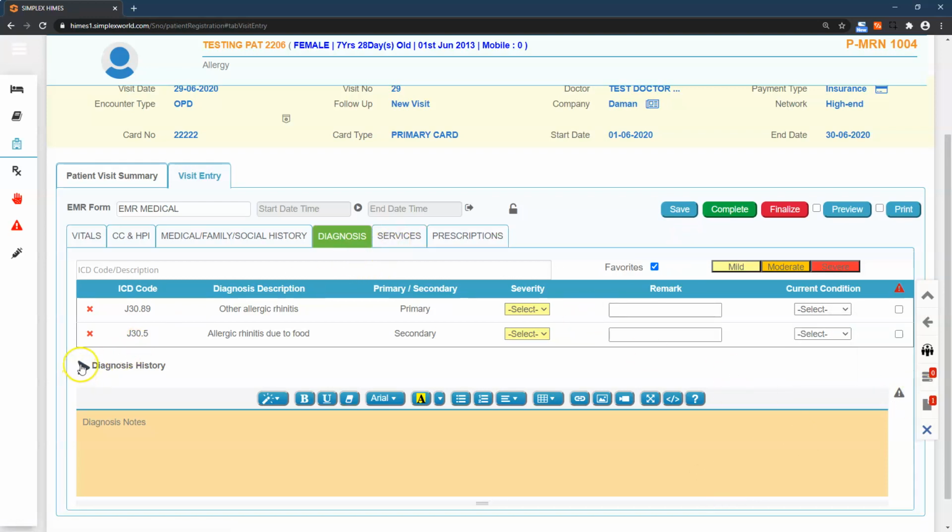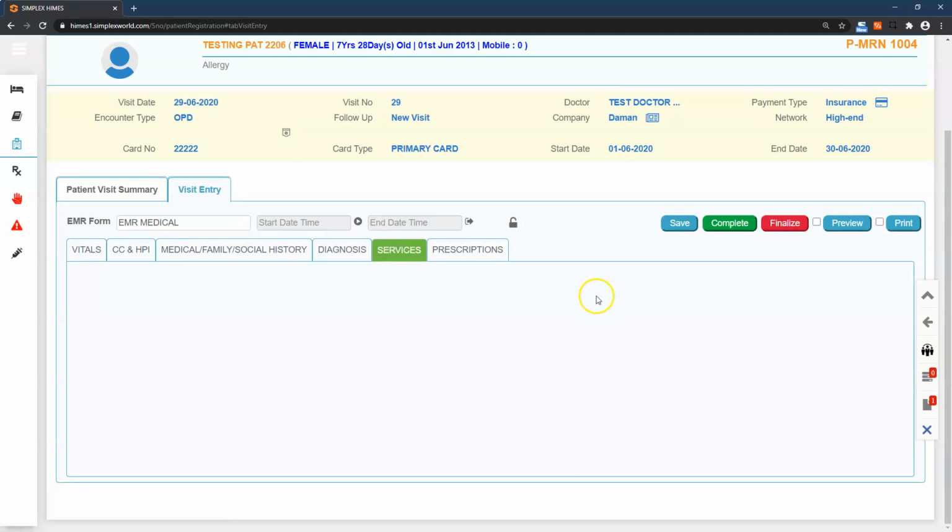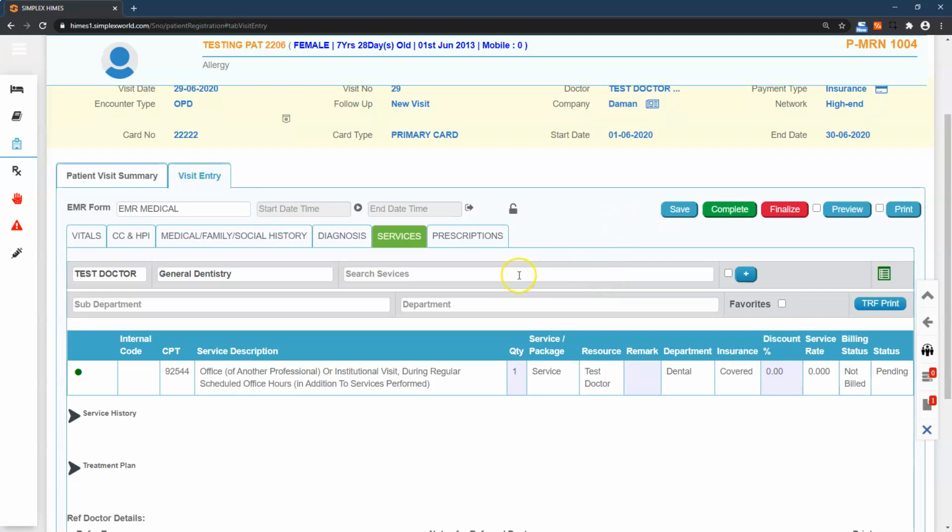At the same time, you can also see the diagnosis history directly on the screen itself. All the diagnoses that have been put in. Now, services. This is where you place the service orders, whatever needs to be done. If it's an external lab that you need to send out, or there's a procedure that you want to do, all these services need to be documented here.